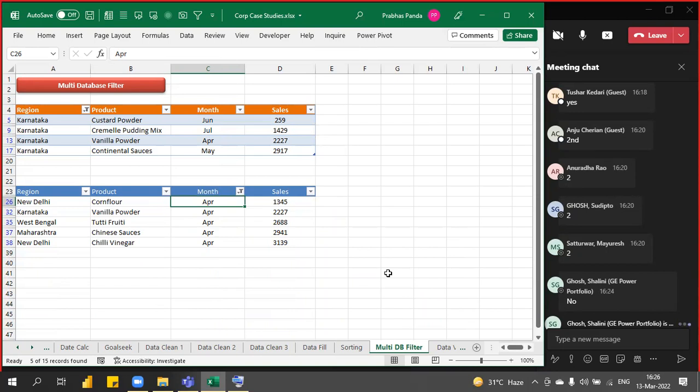One more advantage of the format as table option: when you convert your data into a table, even though you have more than one data set in a particular worksheet, you can showcase your result. This will be very, very helpful whenever you want to showcase multiple scenarios in one interface. So simple, convert your data into table. Control T. Hope this works.